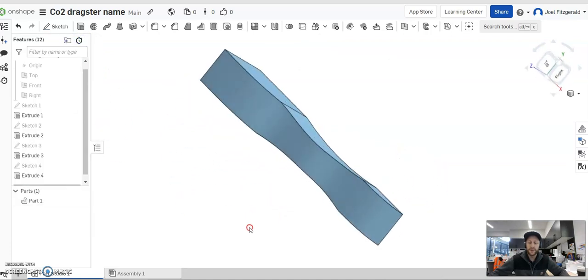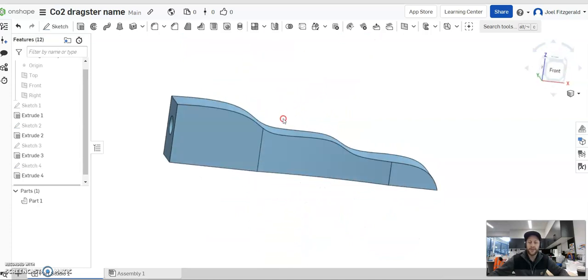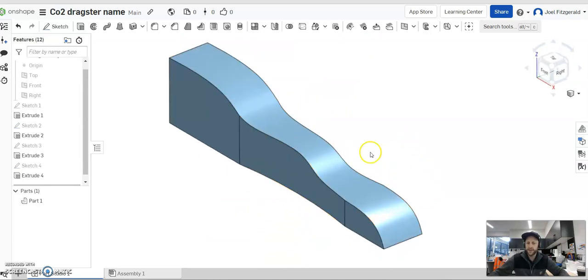Beautiful. There we go. Top profile of my shape. Looks a bit more interesting. We'll cut that on the bandsaw.